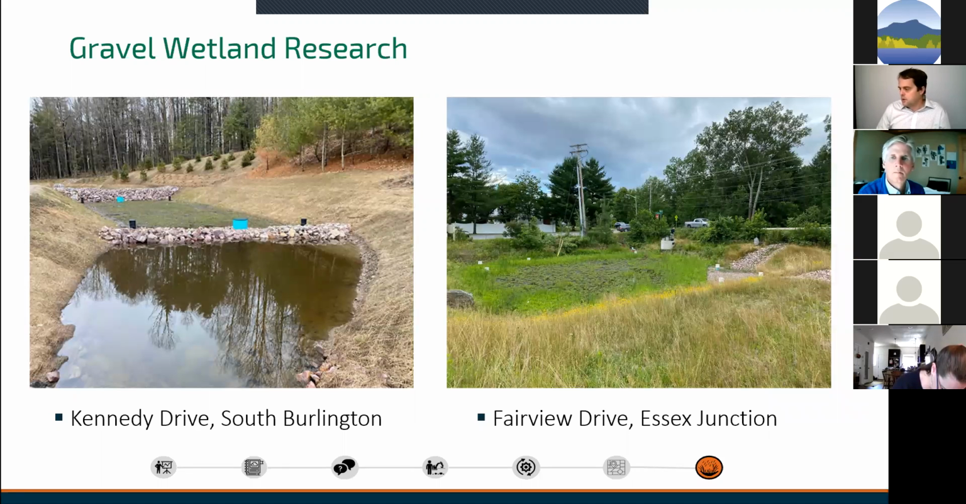The field component, Watershed Consulting is involved in completing that with Sea Grant. We're monitoring 2 different wetlands. One is on Kennedy Drive in South Burlington, and the other one is on Fairview Drive in Essex. We're monitoring the inflow and outflow from those systems, looking at the hydrology and also looking at phosphorus coming in and coming out and how well these systems are performing. These are both relatively new systems that were both built within the last year and a half.